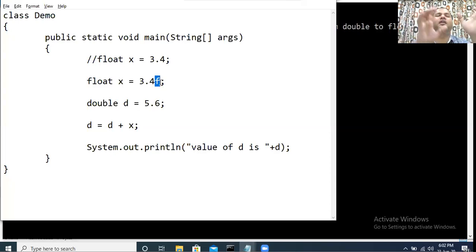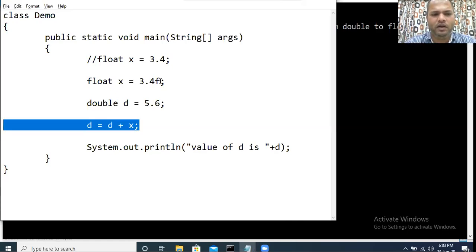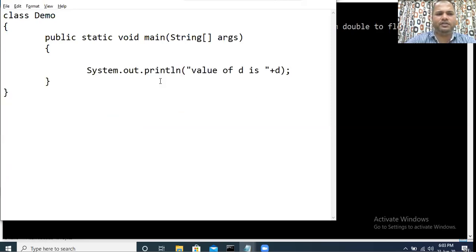So the point is that whenever you are coming up with a float type variable, make sure that when you are assigning a value into a float type variable, the value is suffixed using either small f or capital F. Either of the two things we can follow here. So all these points are very, very important here. Now let's see the last change that I want to show you.